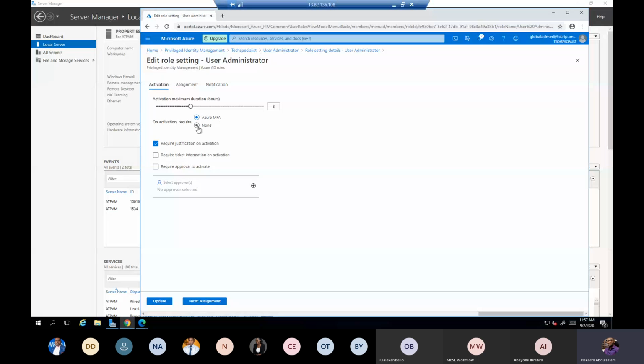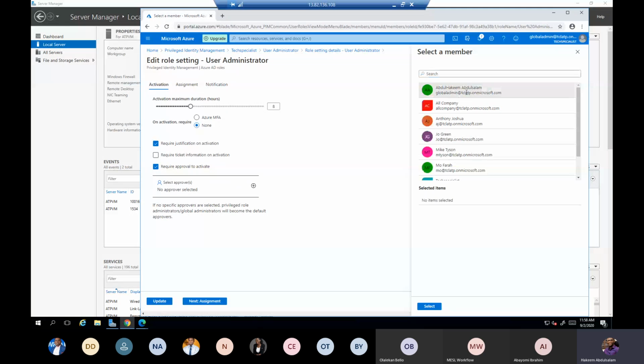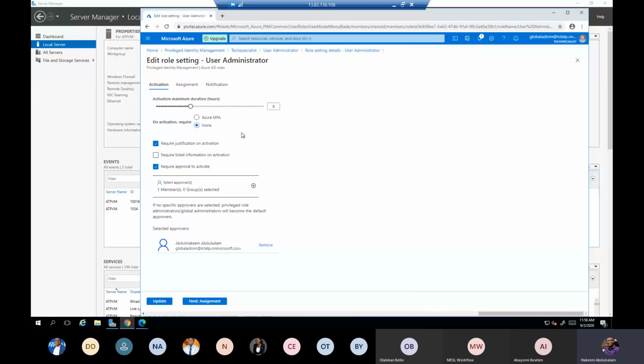So I want to disable that for now, just for the test. And I say, okay, you need to give me justification and also require approval to get this role activated. So who needs to approve? I want global admin to approve that. I hope you're following. These are the settings that you can change.